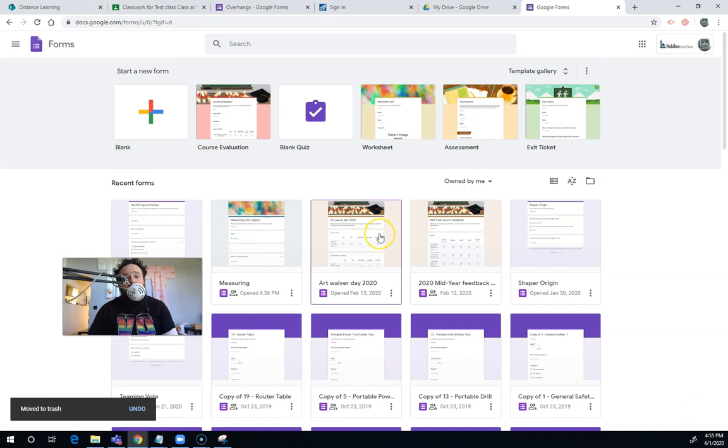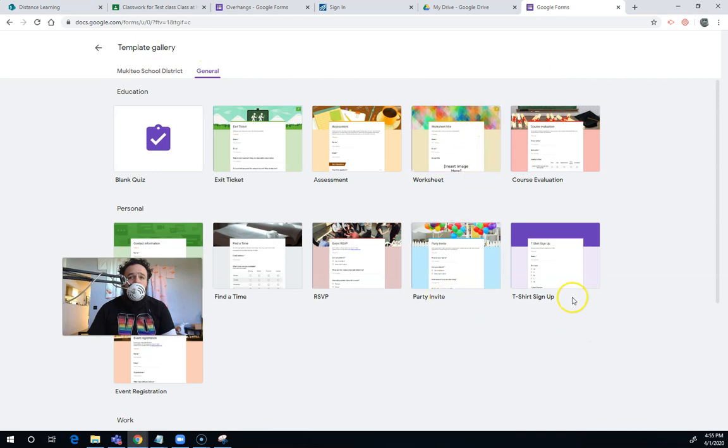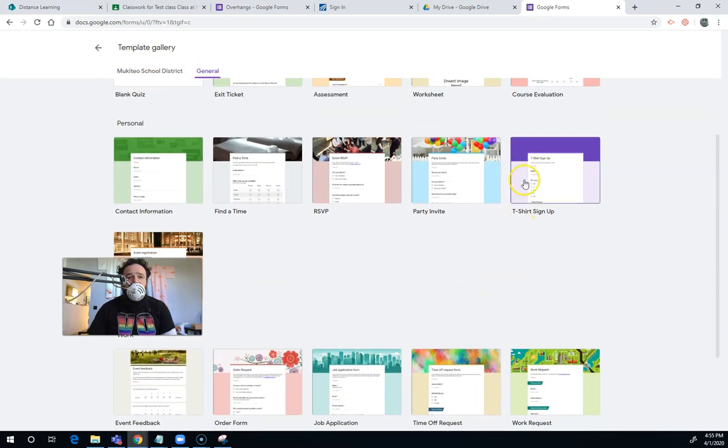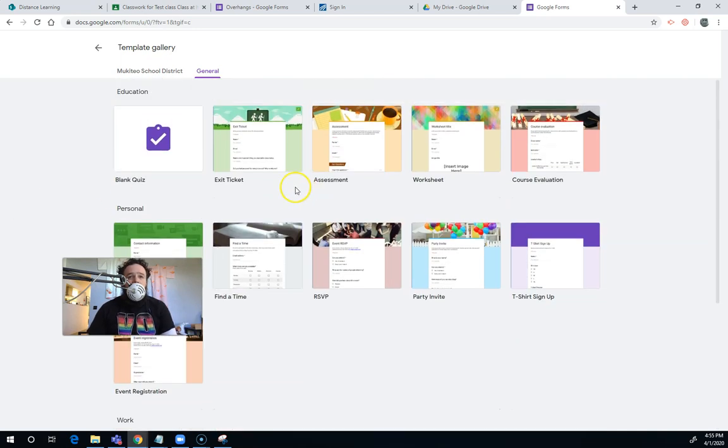I can use these for surveys. I can use these for assessments. You got worksheets, assessments, exit tickets, and if I expand the template gallery, there's none in our specific district right now, but if you go here, you've got different things. Like they even have a t-shirt sign up or event registration. You're right, there's a lot of ways you can gather information, but these ones up top right here are very good for education.